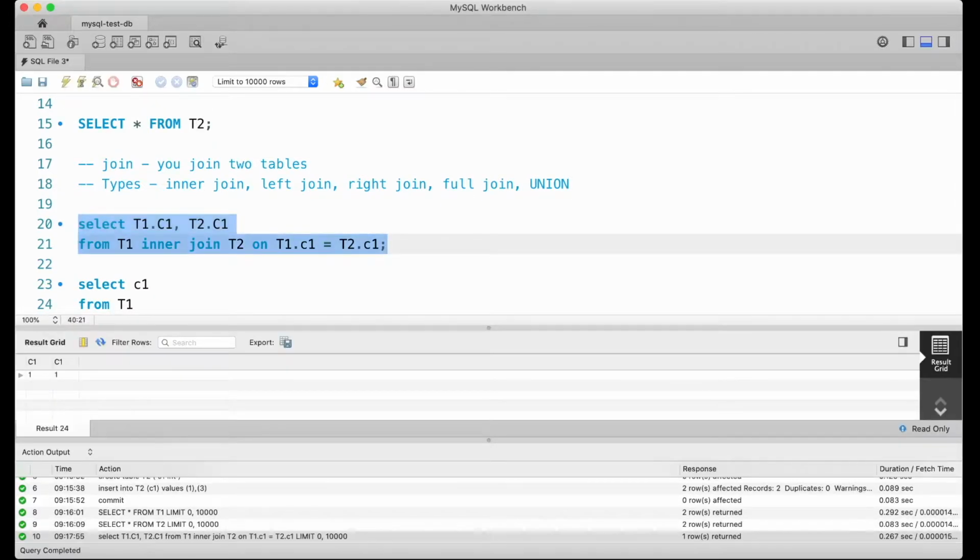As you can see, this query, this inner join, has returned the value 1. So that means it returns the values that exist in both the tables that match. So that's what inner join does. So let's just change it to a left join. Go ahead and run it.